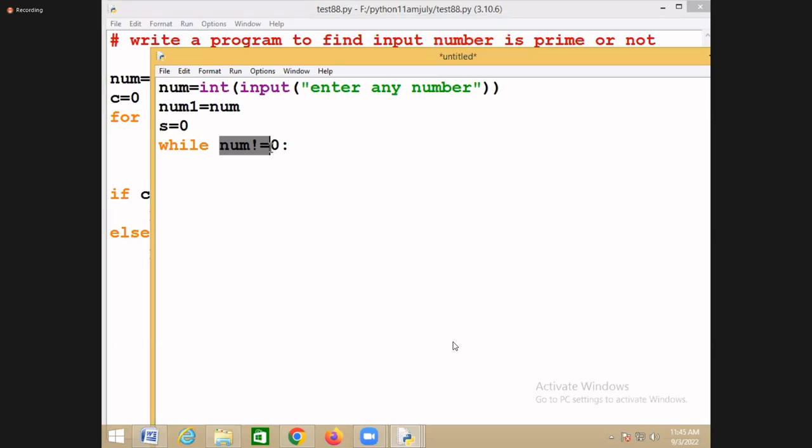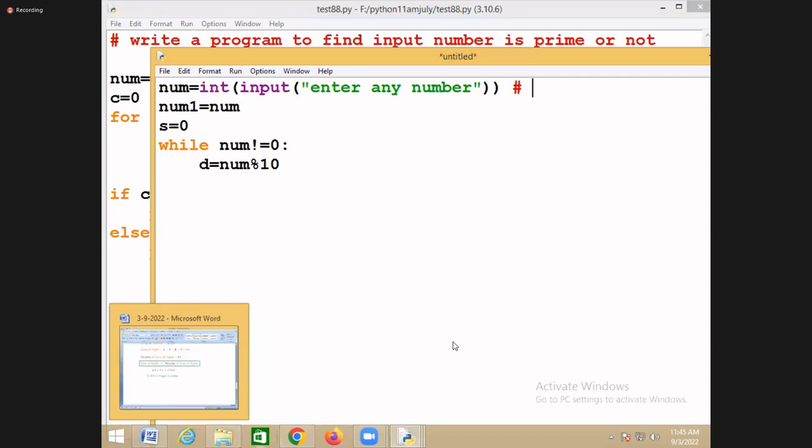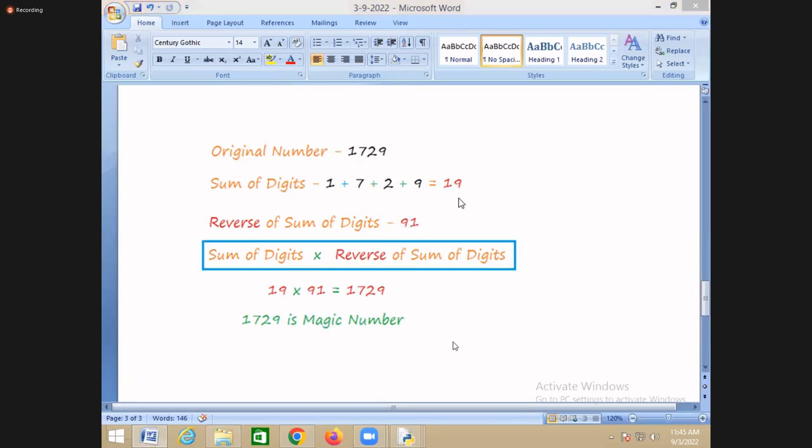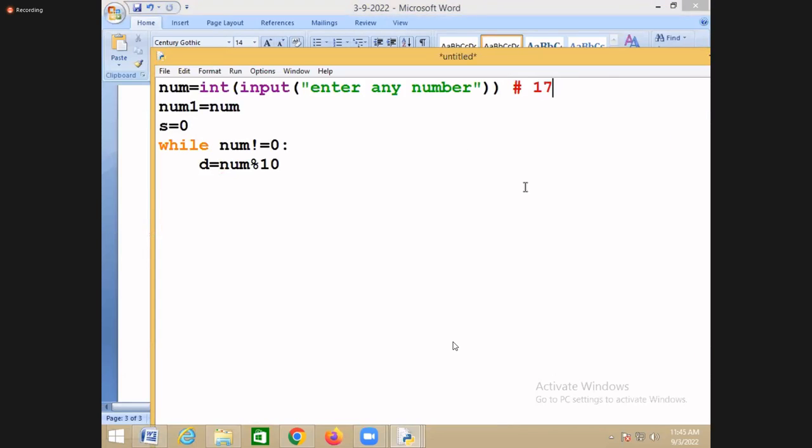So number is not equal to 0. Divide it. Now get the remainder: number mod 10. Suppose the number is like this. What is the number here? 1729. Okay. 1729 is not equal to 0, right? Then 1729 mod 10, what is the remainder?